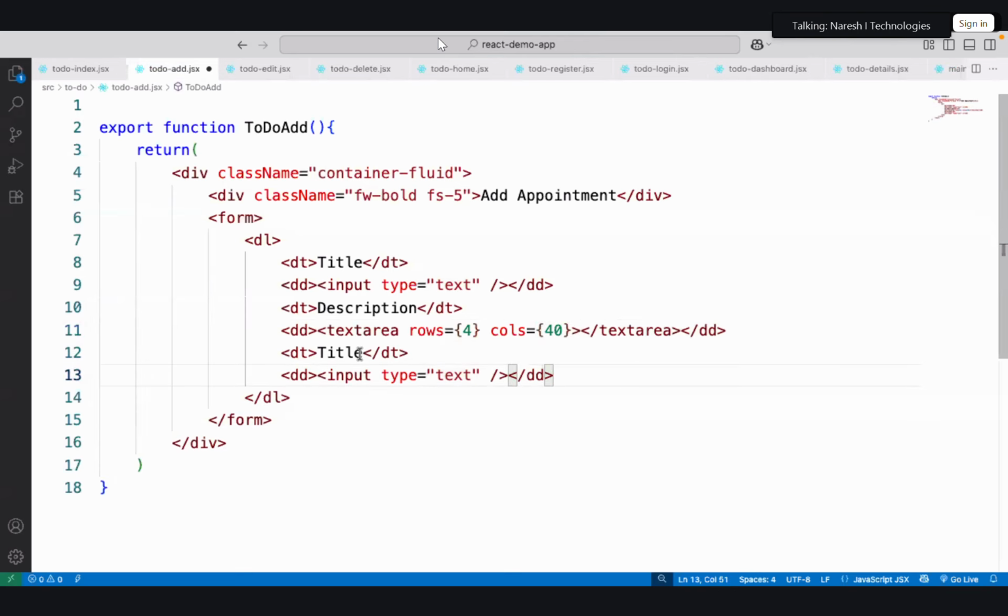Next one is what? Appointment date. Okay, this will be input type date. Now you try in MUI, there is a separate date picker. You try the date picker. So in MUI, we have a date calendar picker. You try that. It will pop up a date calendar. You can select a date.